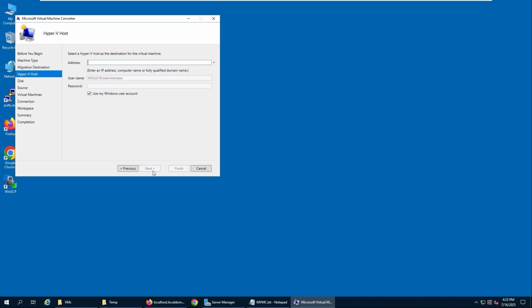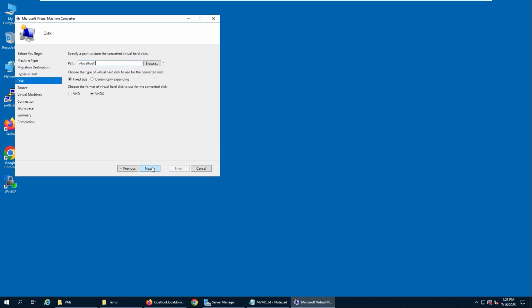Select a destination Hyper-V host. In this example, the Hyper-V server is running on a local host. I have the converter and the Hyper-V server installed on the same machine. But Microsoft Virtual Machine Converter can also save a converted VM to an off-site destination host over the network. In my case, I enter localhost as the destination host. If you choose a remote machine, you can specify the credentials.